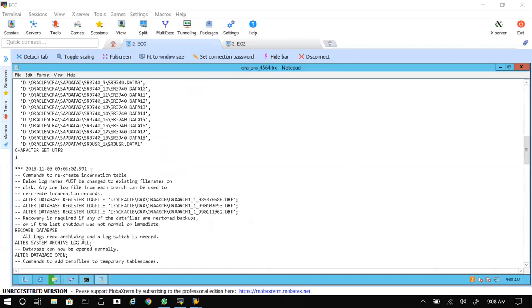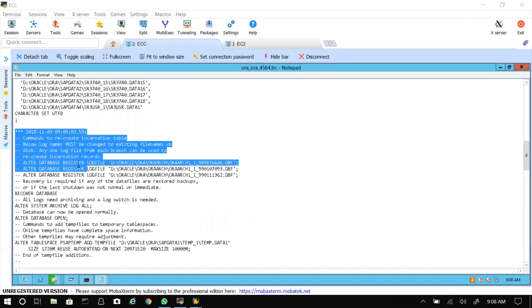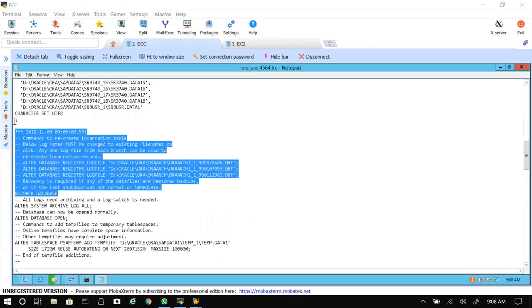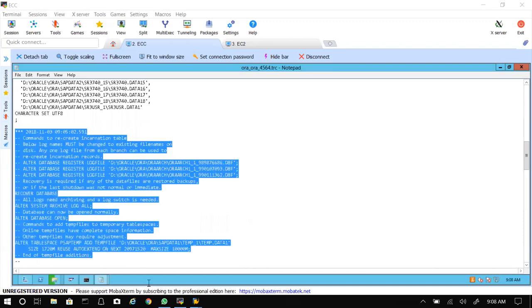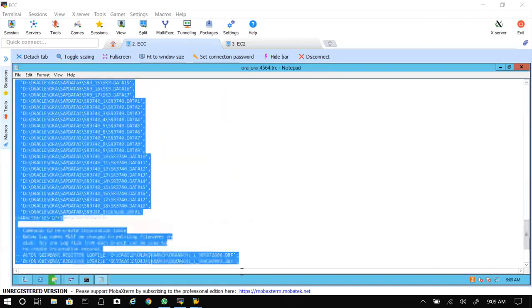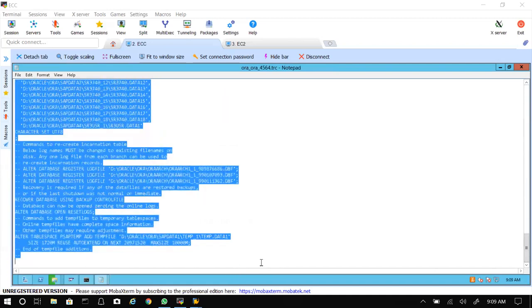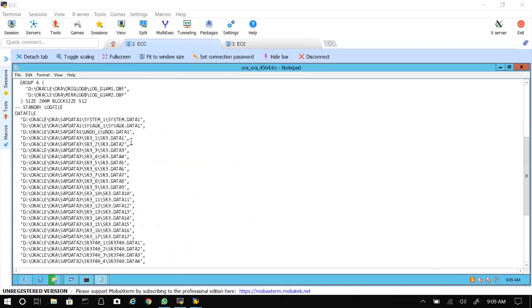Just wait, right, up to character set UTF8, colon. Everything from down you remove. Even the colon? Yeah, the colon should be there. That colon also should be there. No, that one has to be there. After that, everything should be removed. Yes, everything can be removed. Delete it. Fine, that's done.